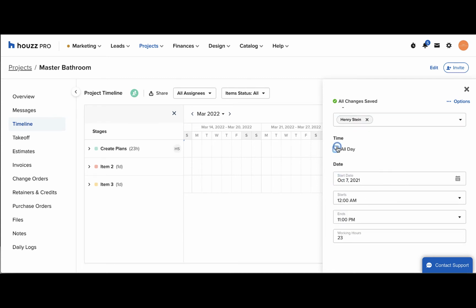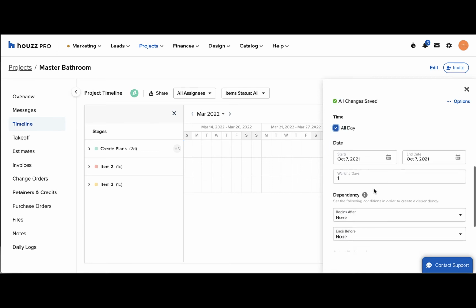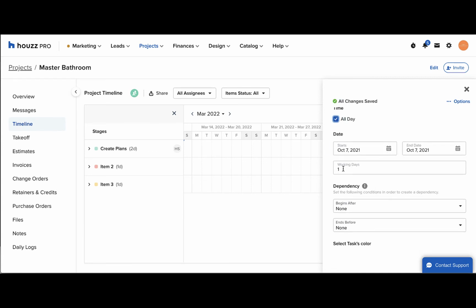You can also set the time on this item, and if you want a specific time, you can add that in. So if it's all day, you can keep that box checked. Now you can put in the start and end dates, or you can just go ahead and put in the working days. This will calculate based on the start date.